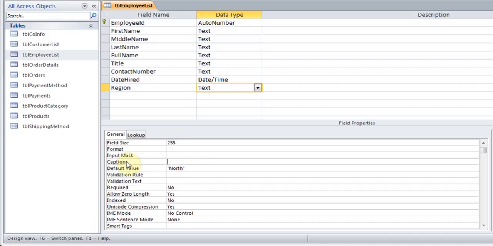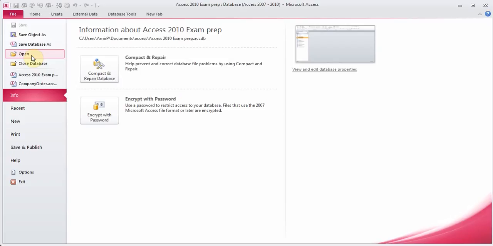You may also have a question about adding captions. Captions are things that show up on the column heading. So I could put a caption like region slash whatever word. So I can change the caption to that, and from here, if they had questions about saving, you could save it here.